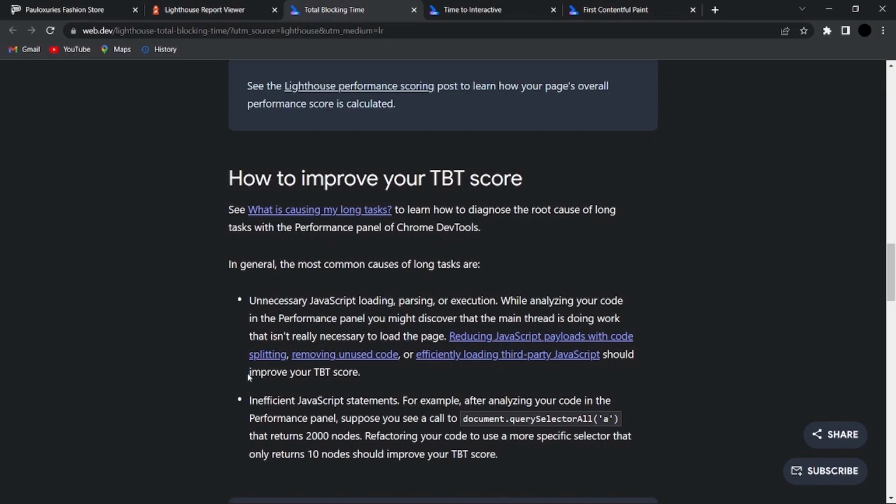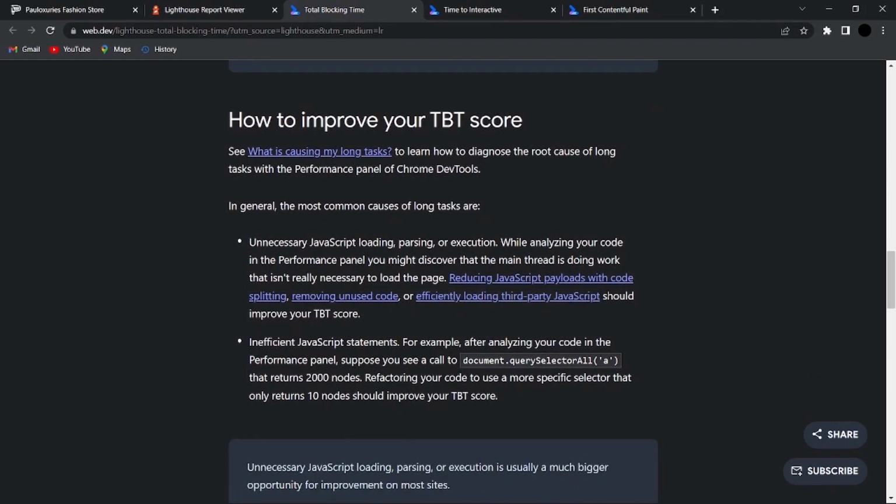Yeah, so unnecessary JavaScript loading, parsing, or execution. When there is unnecessary JavaScript loading in your code, it actually decreases the responsiveness of your web page. So you have to try your best to include only the necessary JavaScript code in your script. It shouldn't be jam packed. So you have to reduce JavaScript payload with code splitting or removing unused code.